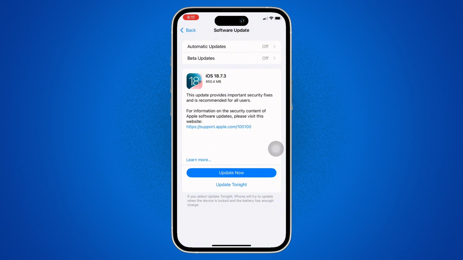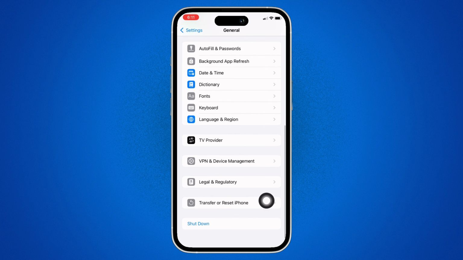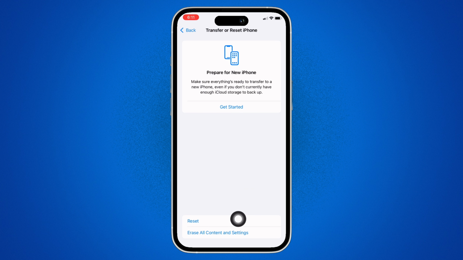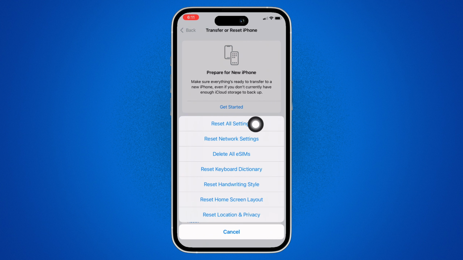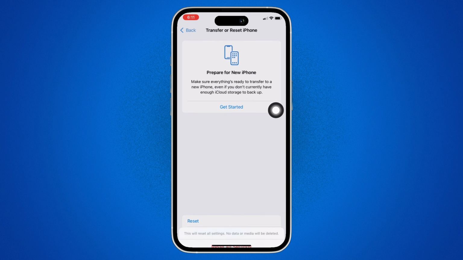The next fix is in general again, tap on transfer or reset iPhone and then on reset and then on reset all settings. Enter a passcode and reset all settings, and by now your issue should have been fixed.